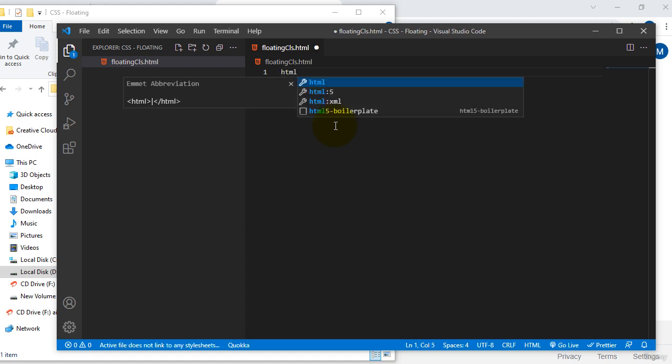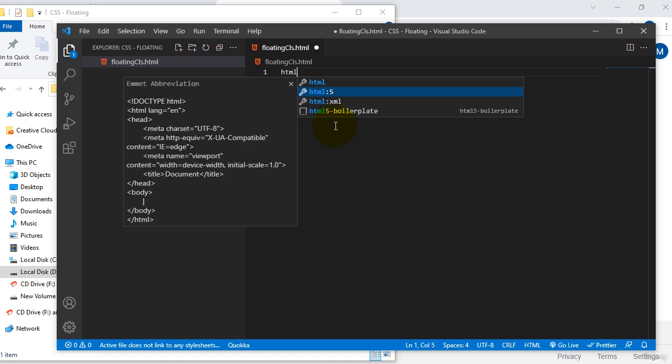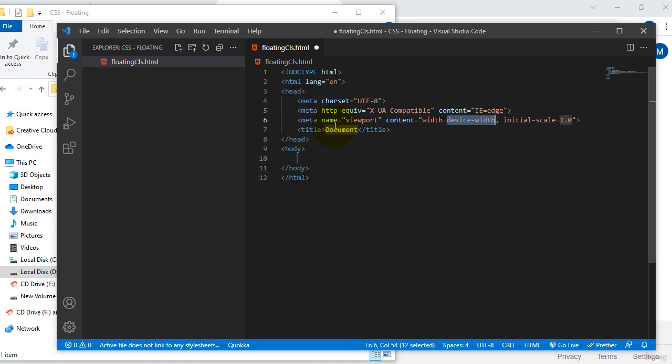For that I will use the HTML trigger, which comes from some HTML5 snippets I installed for VS Code. I will explain this in another class; you can find those things in this course. Hit enter, and now we can see this is the starter template.